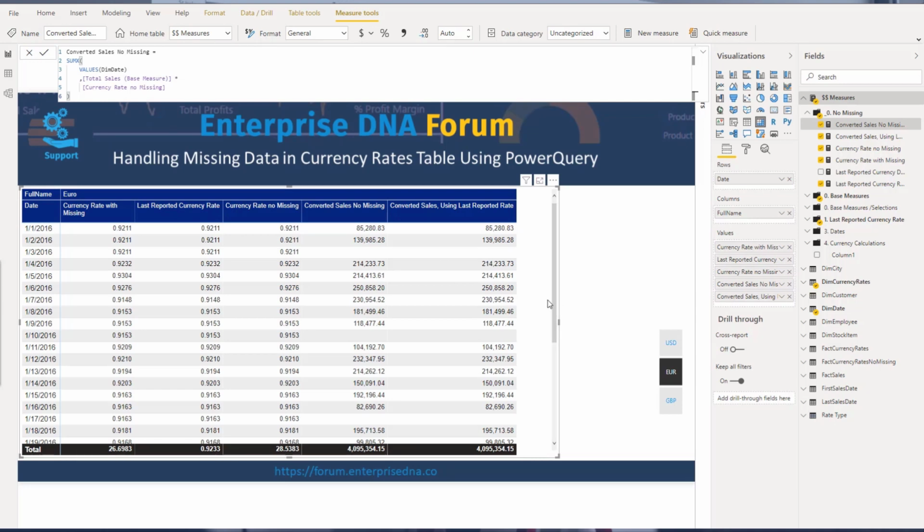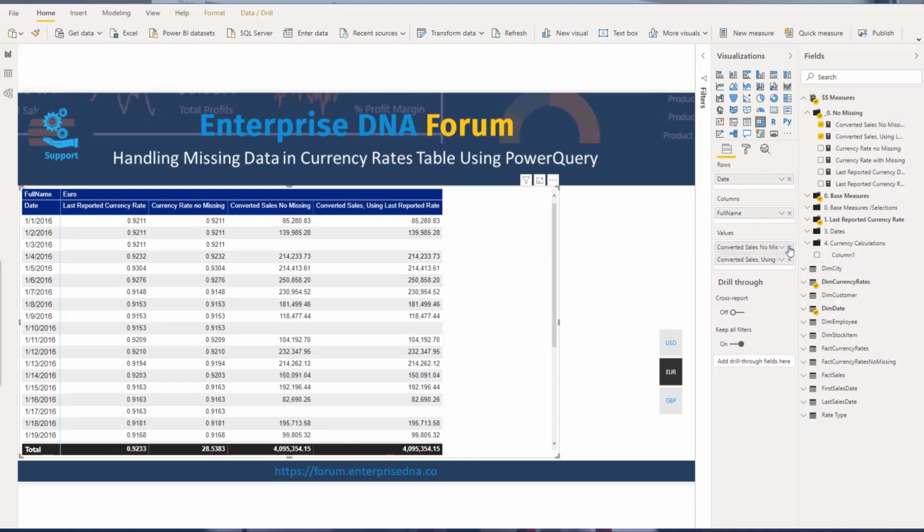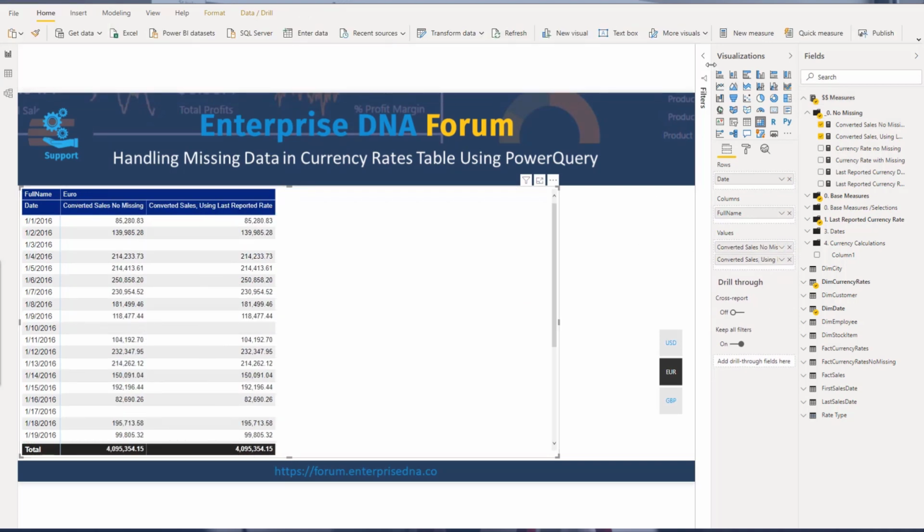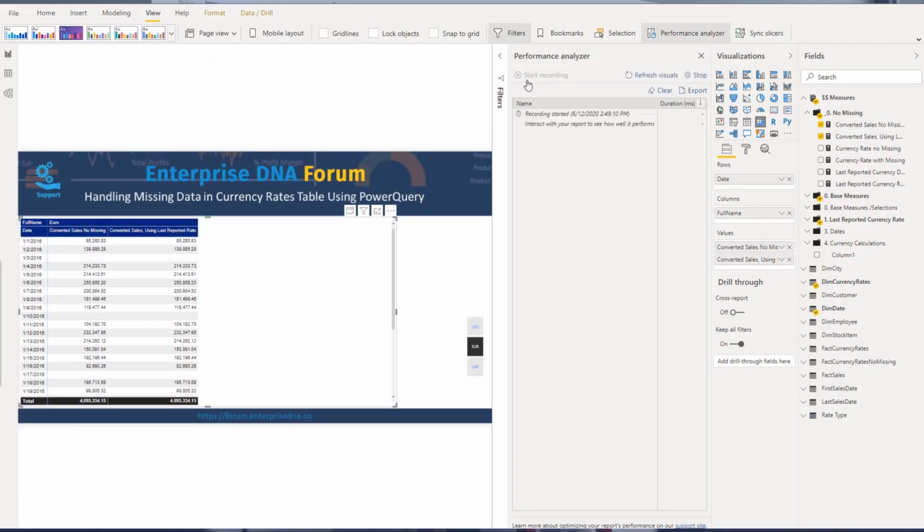So as an example of how much faster this is, we're going to compare this converted sales using the no missing right here versus the one using the last reported rate, which is the one that had the complex DAX. So let's get rid of these, so we've got these two measures left, and we're going to fire up the performance analyzer. Let's start recording, refresh it here.